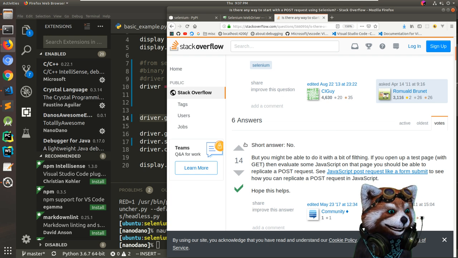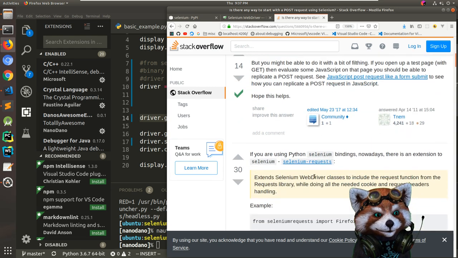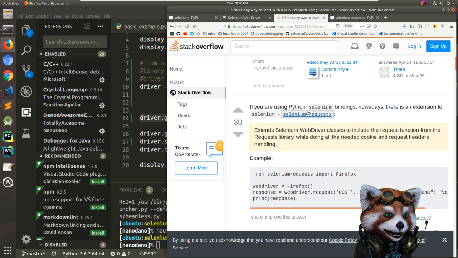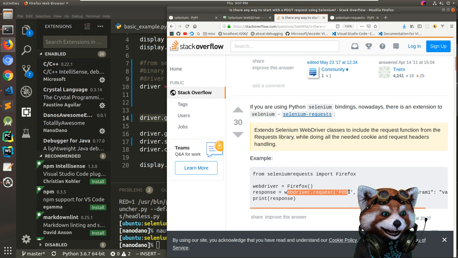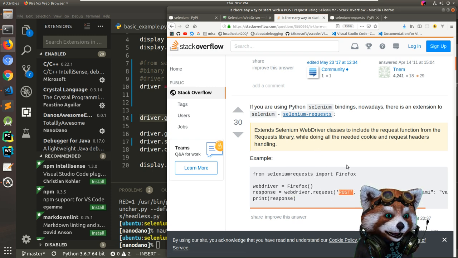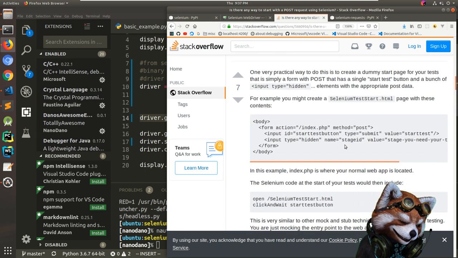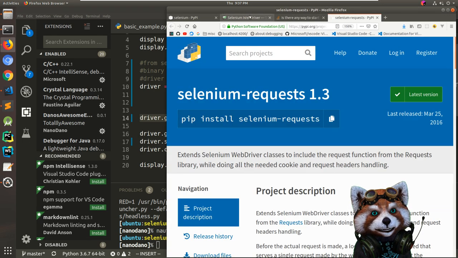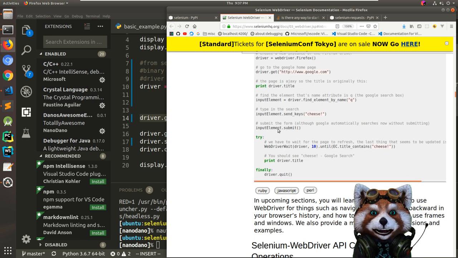Interesting, look at this. Short answer, no. It looks like these days there's one called Selenium Requests that lets you actually customize the request that's being made. That's interesting that that's not a feature that they support out of the box. Maybe they do. Let me get a little further in the docs.